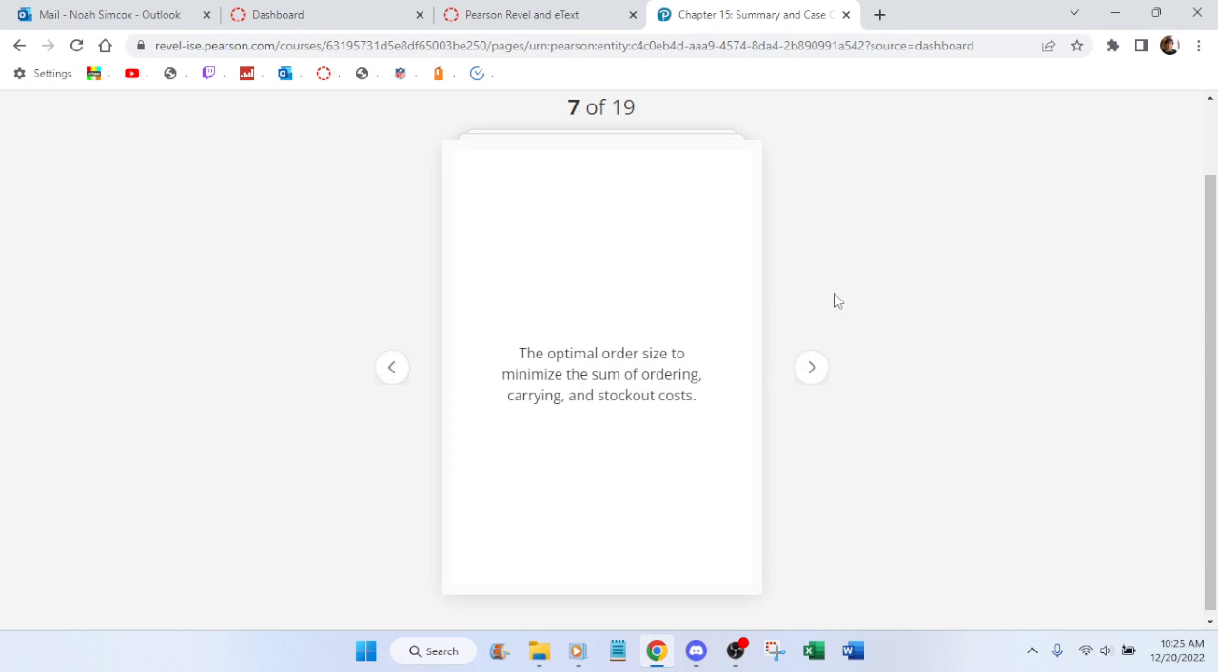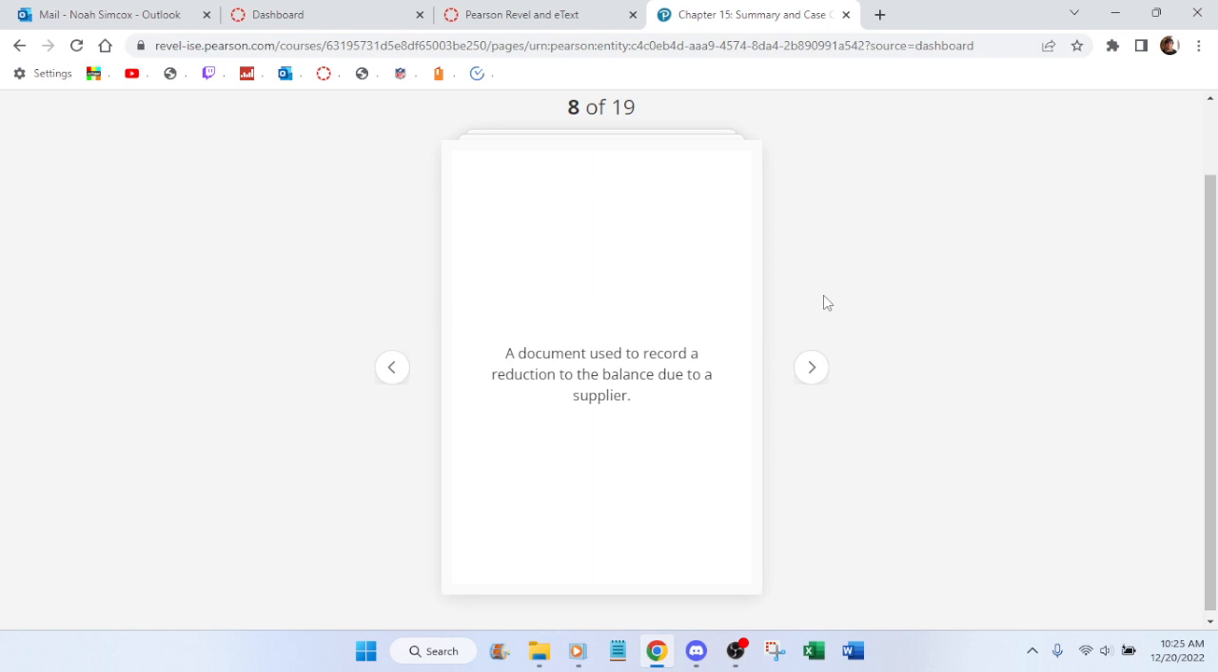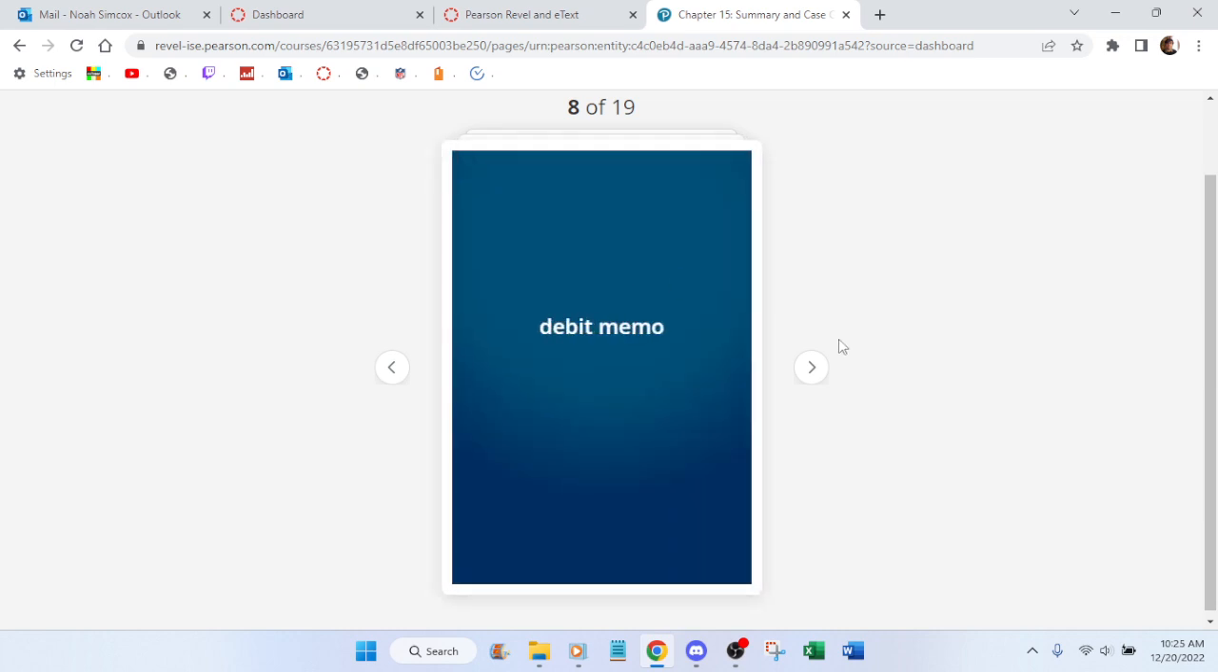The optimal order size to minimize the sum of ordering, carrying, and stock out costs. The economic order quantity. A document used to record a reduction to the balance due. Debit memo.